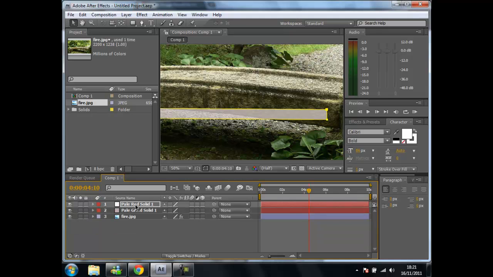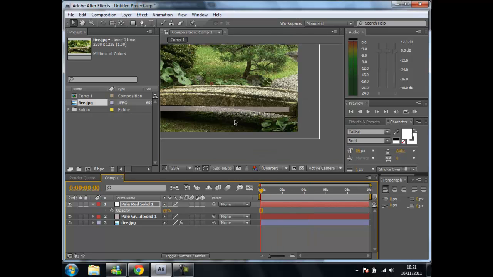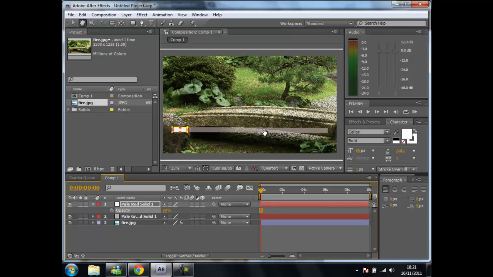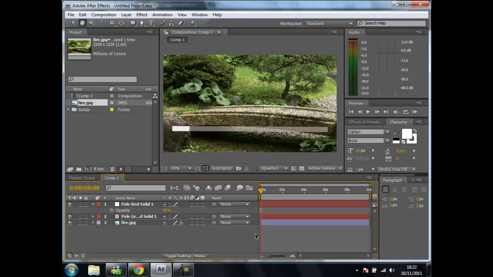close that. Make sure we clicked on it and click T. And just turn it up to about 90. Doesn't look too good when it's full. Okay, let's check this out. So this is what it should look like.